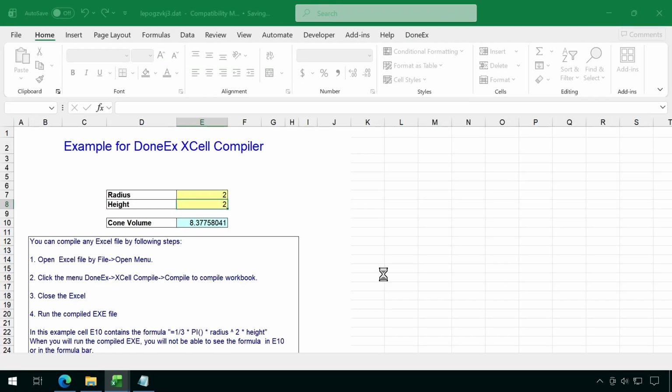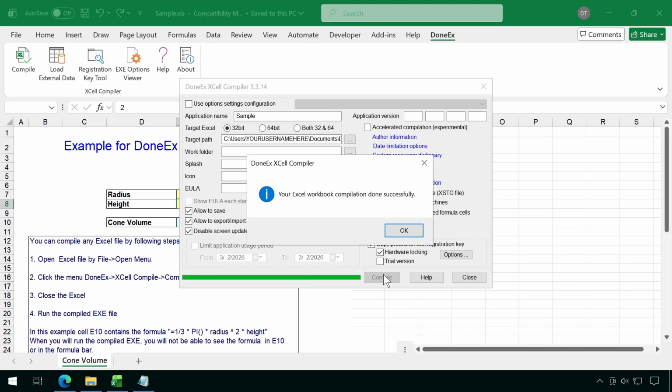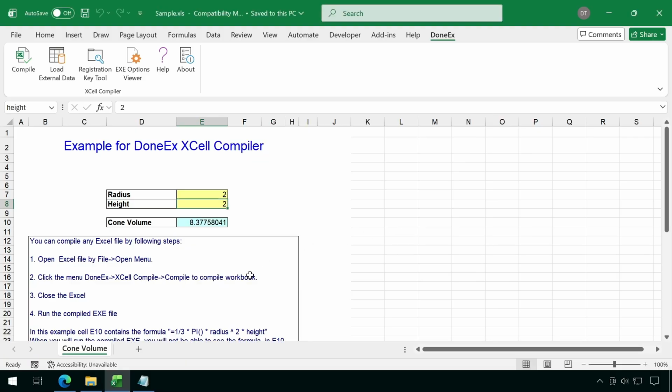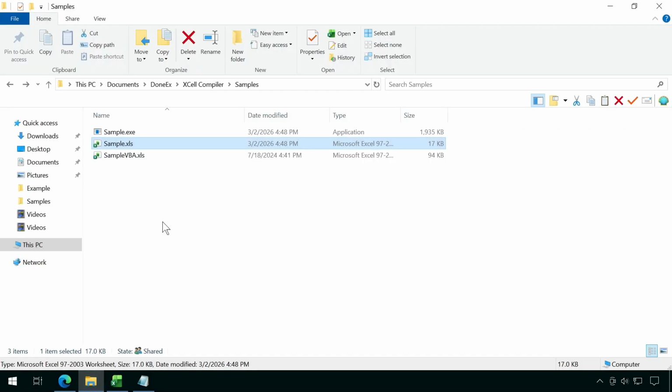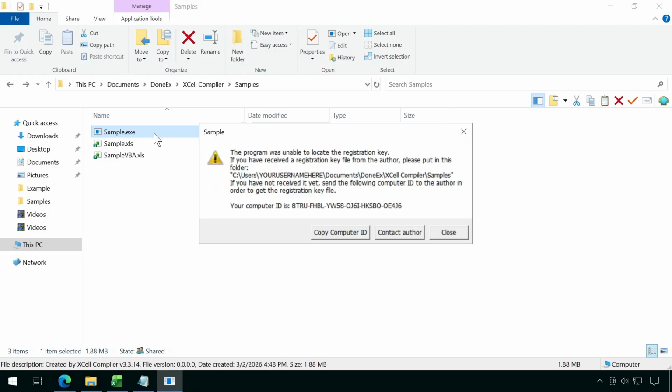Press Compile to continue. Once the compilation is successful, you will see that your workbook has been compiled into an executable file. When you try to launch this compiled file, you will see this notification. This notification appears when the file is launched on any computer that does not have the custom registration key for that computer and exe file next to it.